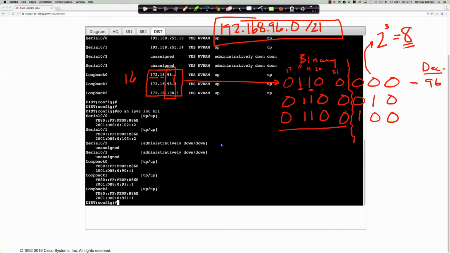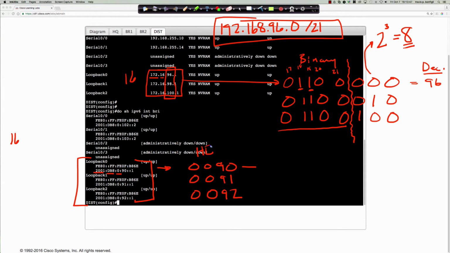So there's my IPv4. Now let's come down and take a look at the summaries for the IPv6. So again, we've got the first hextet. All 16 bits are going to match there, there, and there. And then remember, the leading zeros have been dropped here. So what we're really dealing with in hex is 0090, 0091, 0092.